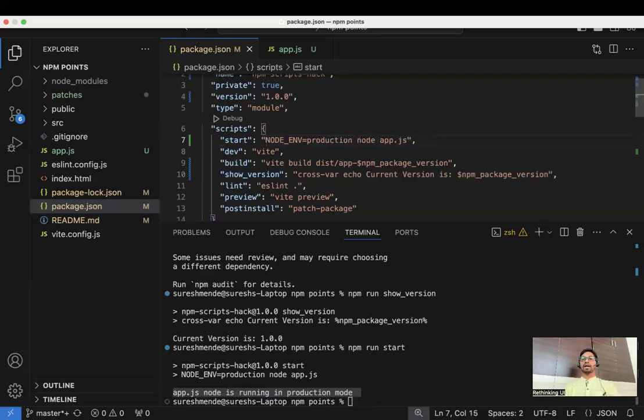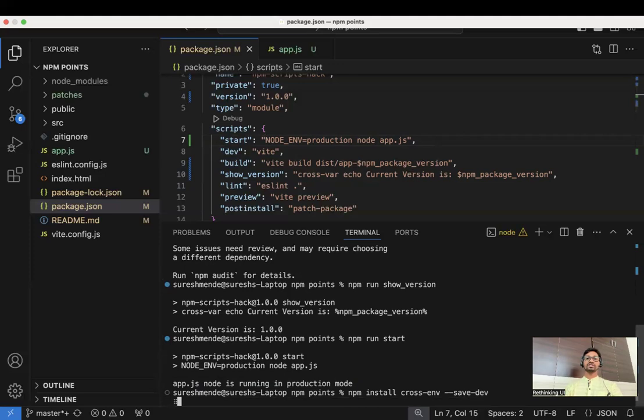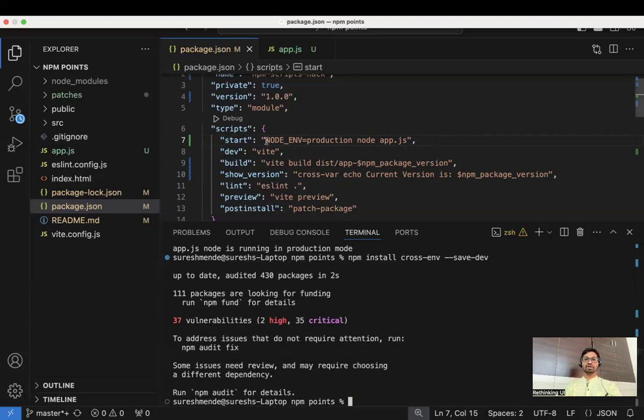But how do we make this compatible with all the platforms? For that, we have a package called cross-env. Again, I'm installing this as a dev dependency. Once I install it, I will come here and just prefix this with cross-env. Now what happens automatically? It is smart enough to understand which operating system we are working on, and it will set the environment variable accordingly, whether it is Windows, Mac, or Linux.